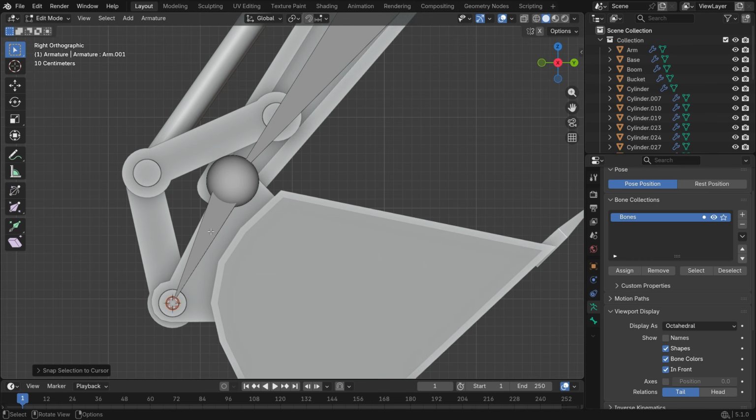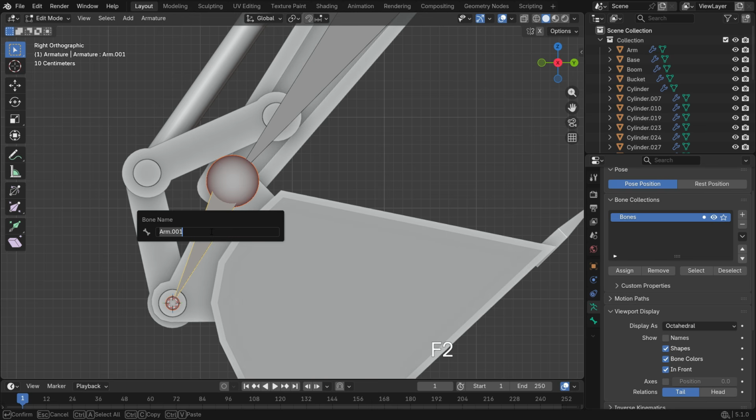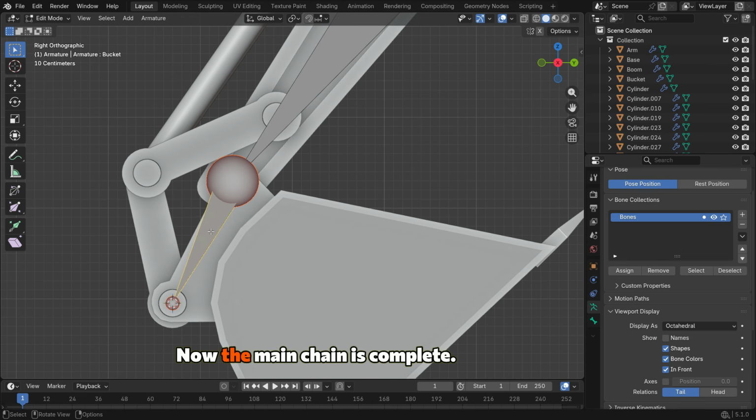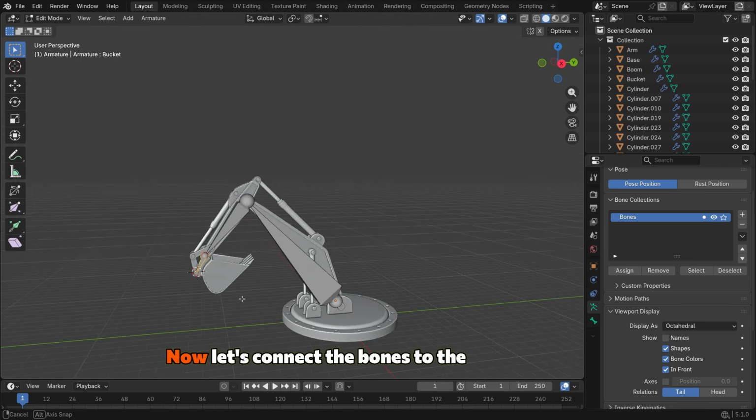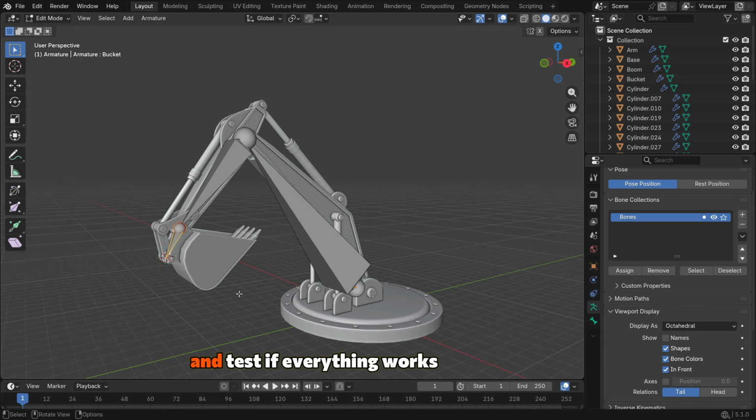Once that's done, press F2 and rename this bone to Bucket. Now the main chain is complete. Now let's connect the bones to the mechanism and test if everything works correctly.